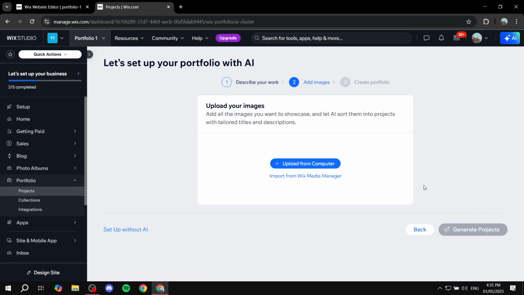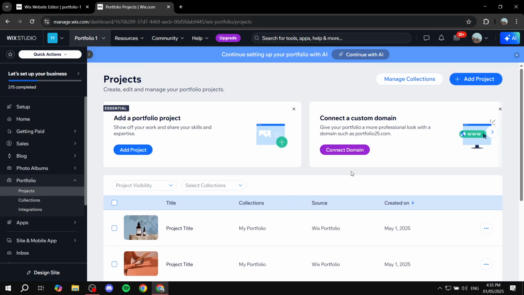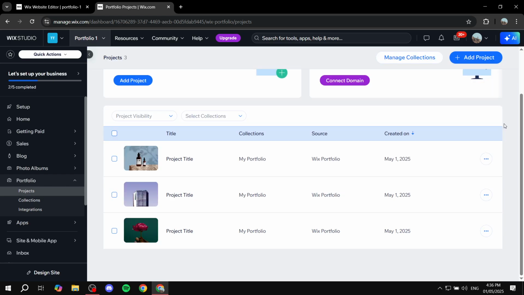But I'm just going to click on skip, and I'm actually going to click on setup without AI. And now it's just going to give us some samples here that you can feel free to remove if you want to. I'm just going to keep some of them and remove some of them real quick. Now, in your case, mostly you would want to remove them. You don't really need them.